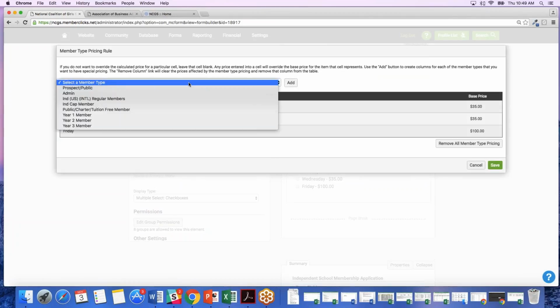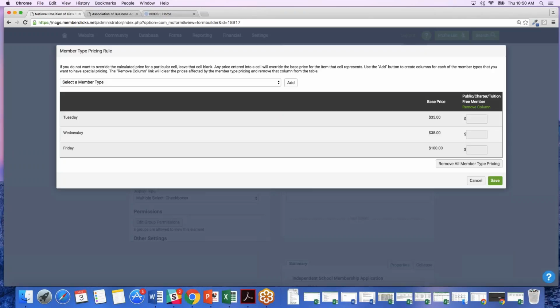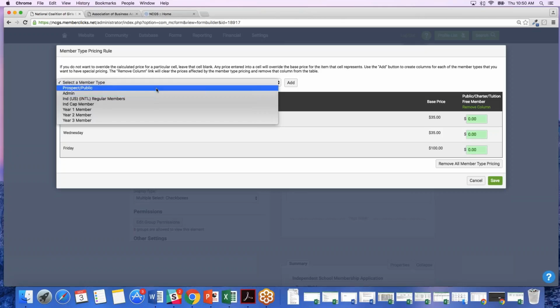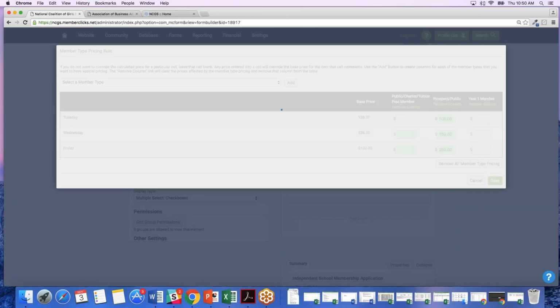So let's say that for some reason, public charter and tuition-free members don't have to pay for this event, then we can put in $0. Oh, okay. So when they sign in with their account, if they're one of those 3 member types, they're only going to see this pricing field. Okay. Interesting. Yeah, and we can do that for all of our member types just by selecting, like prospect public. Maybe they have to pay more. So for prospect public, they would have to maybe pay $100 for all of them. Maybe $200 for Friday. So that's the pricing that they'll see. And we'll just want to do that for all of our member types.